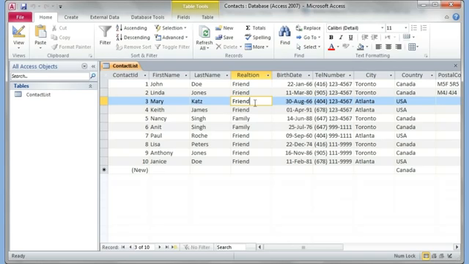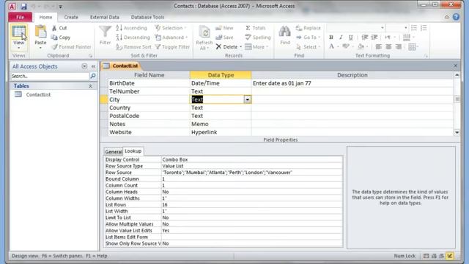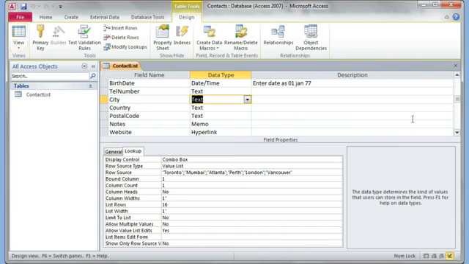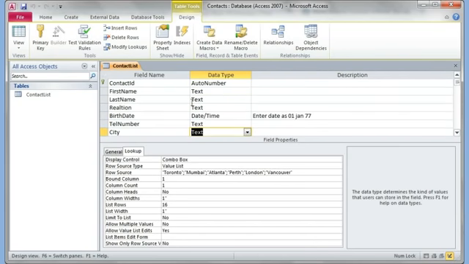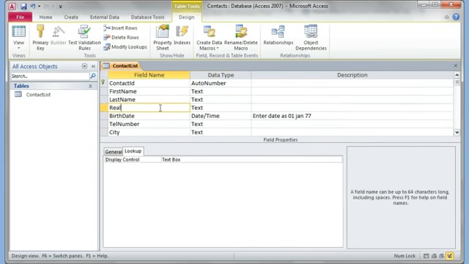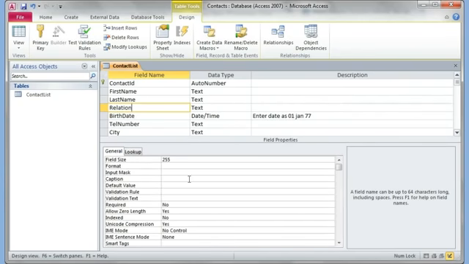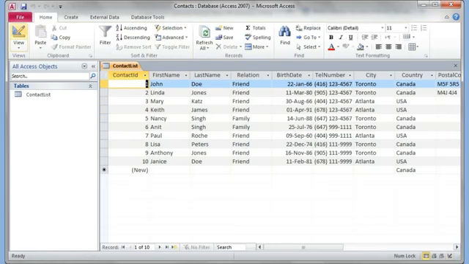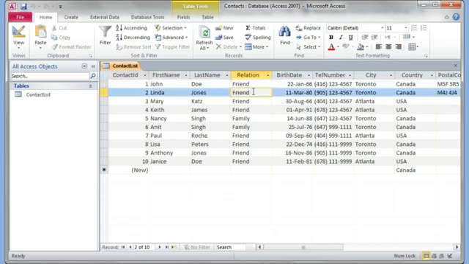You know what? I made a spelling mistake on relation. Let me just go back and fix it. Didn't notice that. So I just went to the design view and I can change that and make sure there is nothing there in the caption. Okay, let's come back. Right, it's fixed. So I can create a drop down menu here too if I wanted.